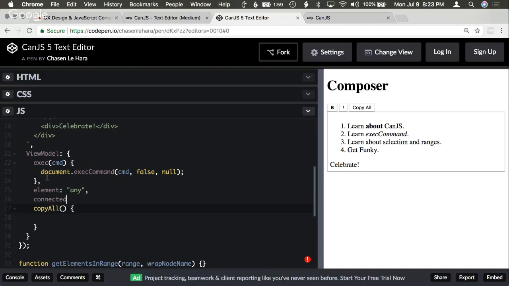Yeah. So connectedCallback is a method that will be called as soon as our custom element is inserted into the DOM.